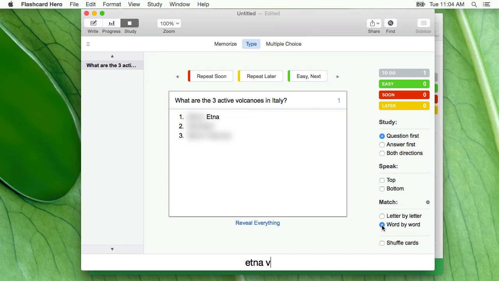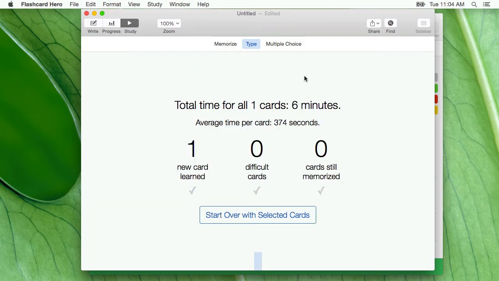Or I could type, and then the last one. And now I can just rate this card as easy because I know that I remembered all 3 volcanoes without having to type the mount. I just say, okay, this card is easy.